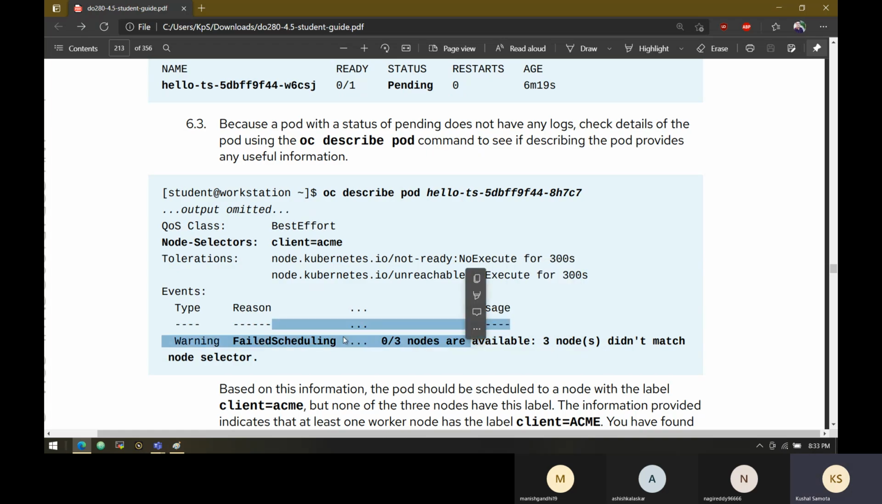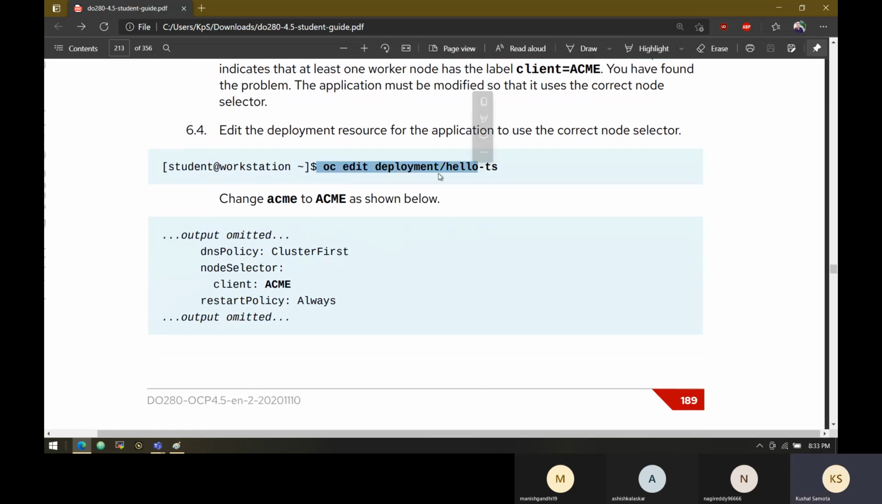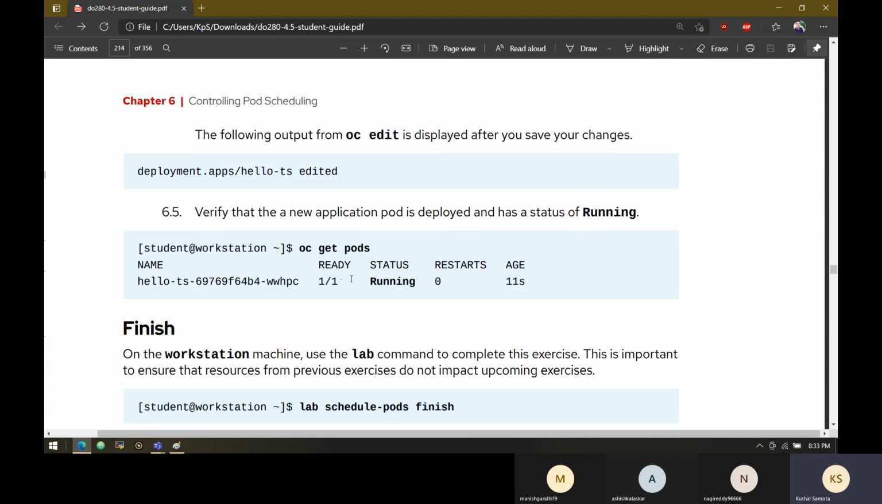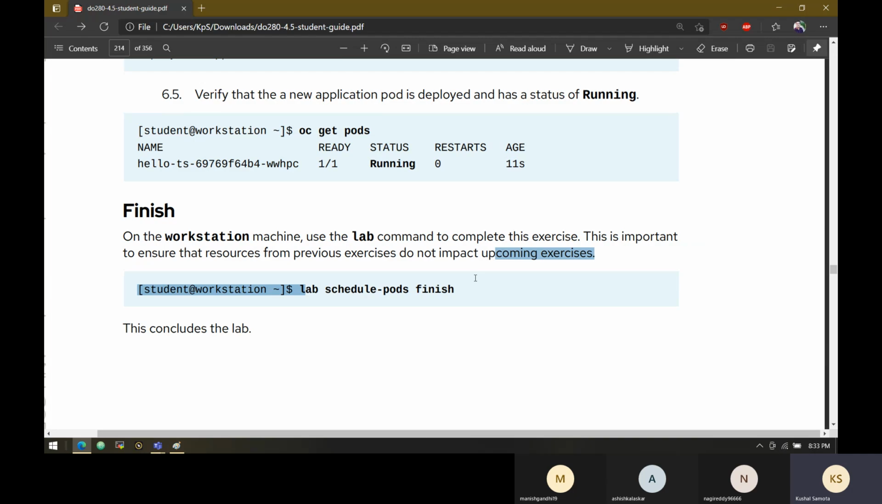Yes, it is in the pending state. Now you edit the deployment and change the label. And see, it is scheduled and running. Lab finished.